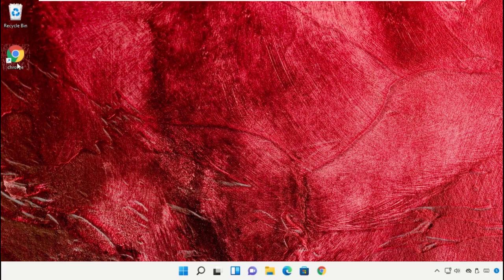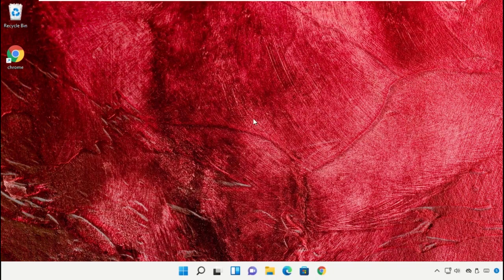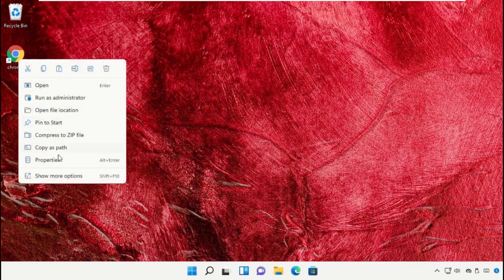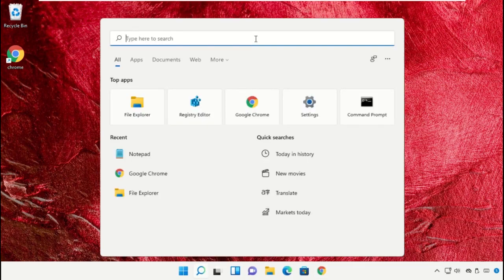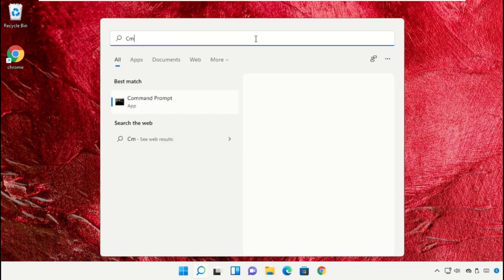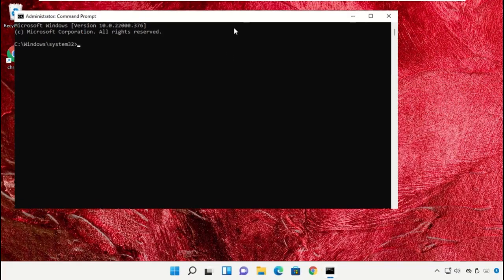Now go to search bar and type here cmd, run it as administrator, and now type these commands carefully to avoid mistakes. This command you will get in the description below. Just copy from there and paste it here. Execute all commands one by one. After that, close the command prompt.